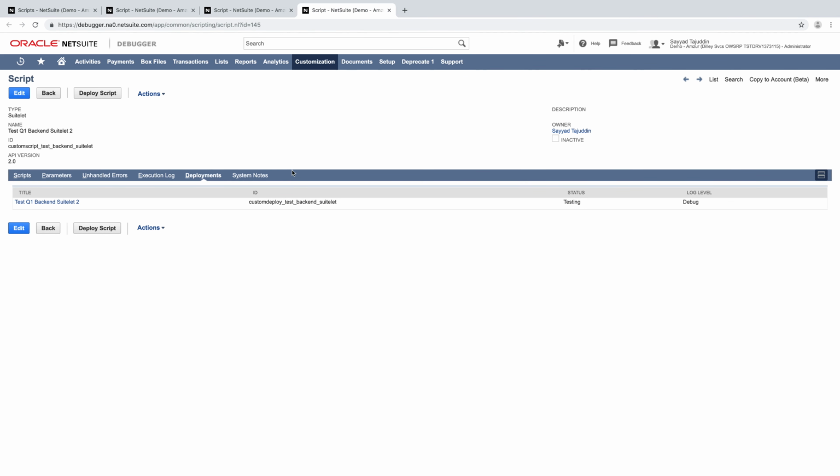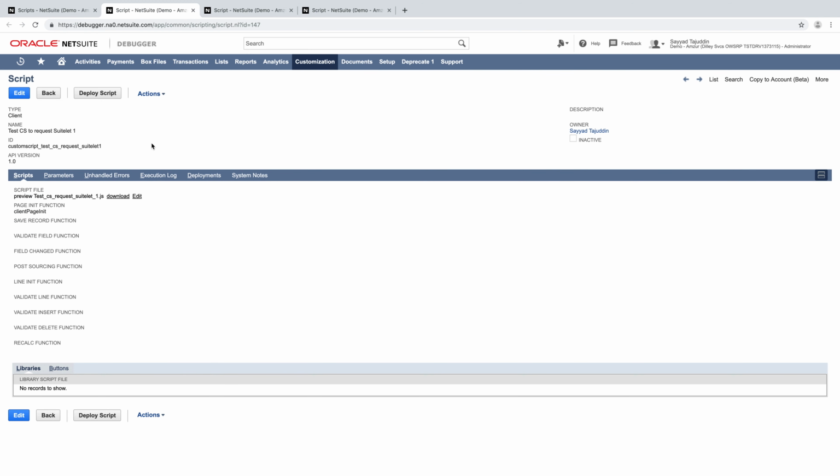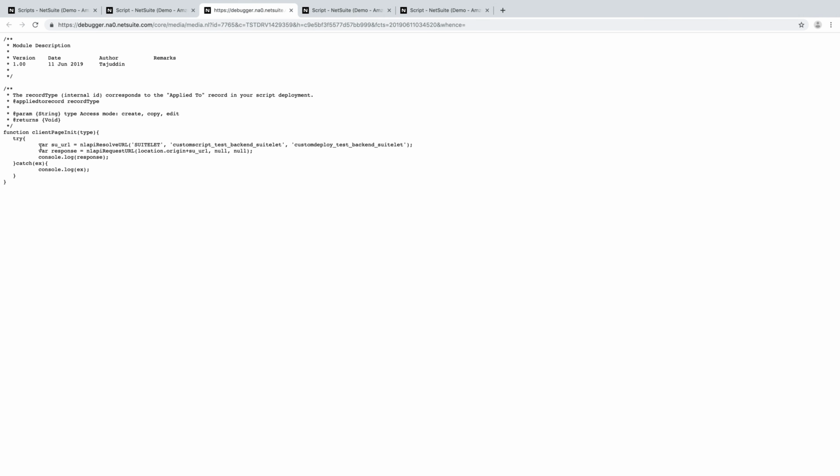So this is the Suitelet we are going to call from client scripts 1 and 2. I think you know that from a client script 1.0 version we can call a Suitelet 2.0. It's not going to give any error. We can call it successfully, it won't throw an error, it will give the response. So let's see the code I wrote in the 1.0 client script. Here I'm just getting the Suitelet URL and calling that Suitelet.